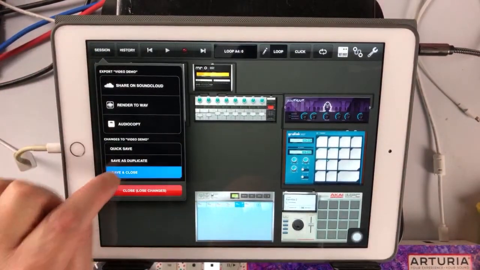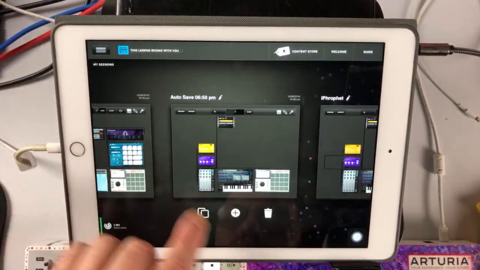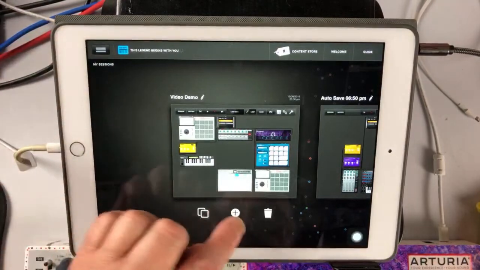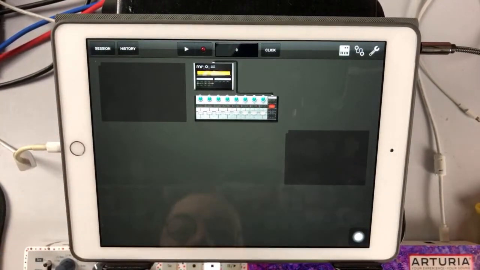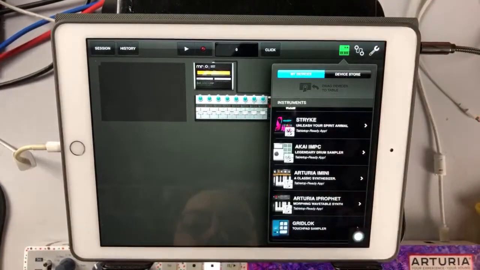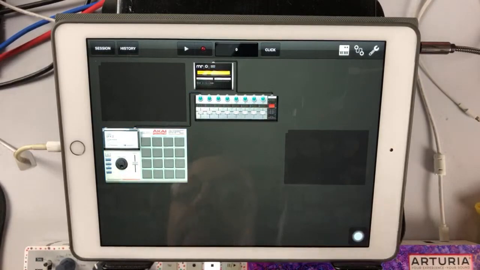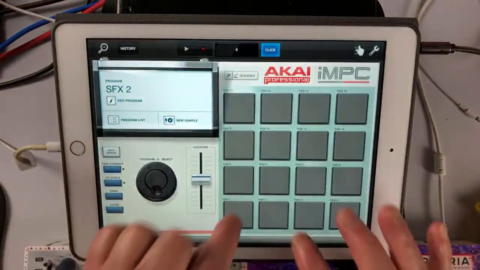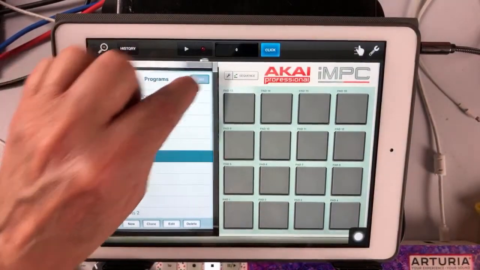Let's go back to session. Let's save and close that. Let's just start a new session, it's easier. And let me quickly build up some mad stuff here, okay? So I'll put an instrument in. I'm just going to quickly build up some stuff. Okay, that'll do.